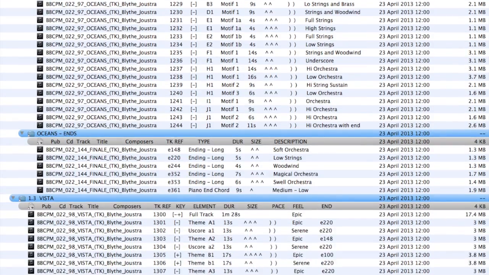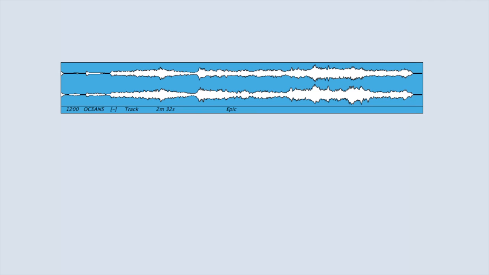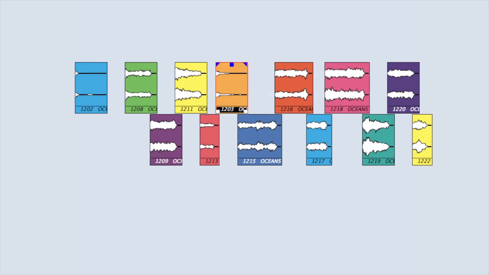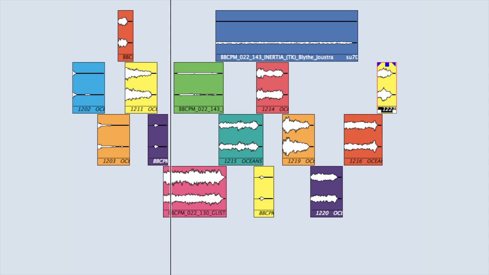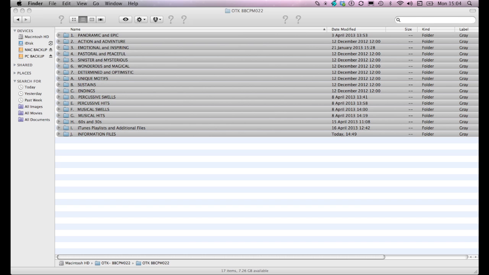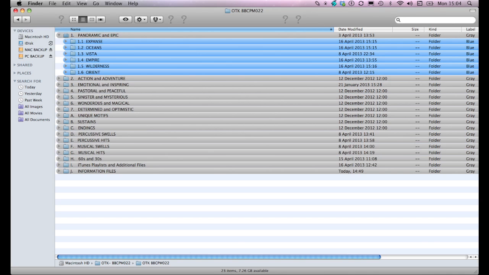All the tracks in the toolkit are written in the same key and sliced into multiple versions of their constituent sections, resulting in thousands of sequentially interchangeable cues, allowing you to construct a musical score that dynamically reflects your pictures. So let's open the Panoramic and Epic folder.